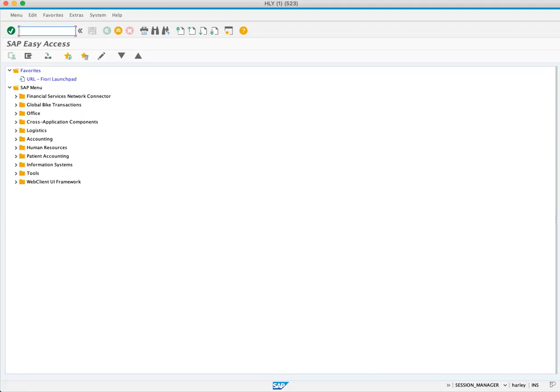Material master records contain all the data about materials that are procured, produced, stored, or sold at a company. There are over 200 possible fields available in the material master. For our purpose, we're going to look at how to create a raw material that can be procured.